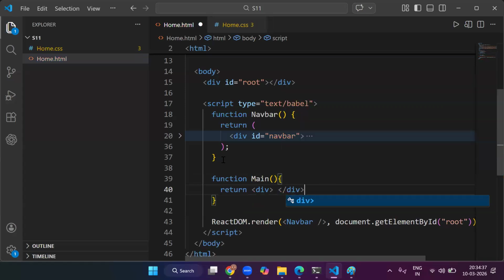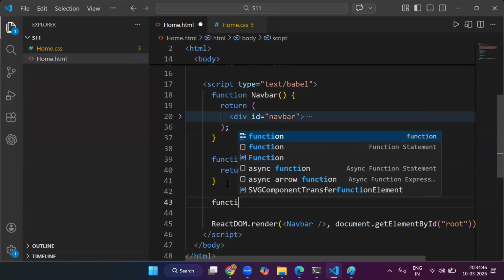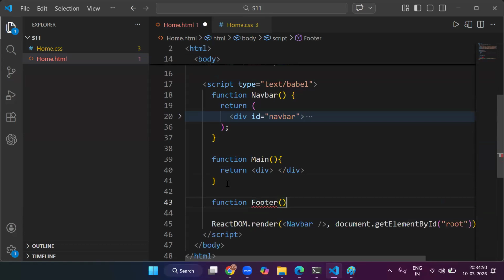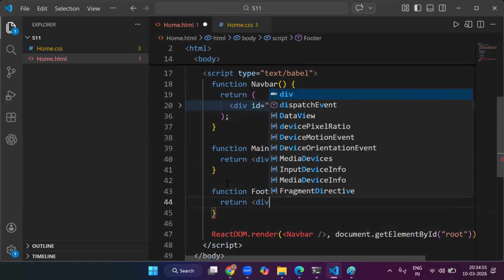Now you want to create UI for the footer section also. So footer section code we will not mix with main, we will not mix with navbar. Again, we will create one separate component. Function footer we will say. Return, we will use here div.